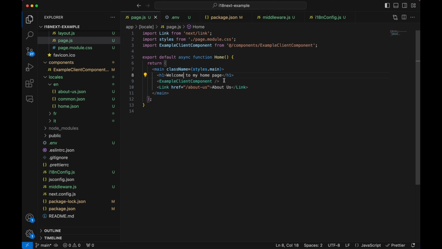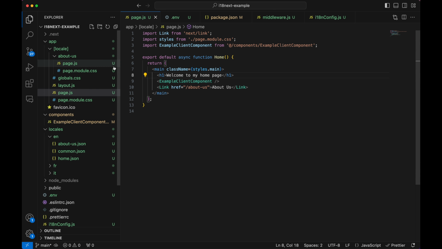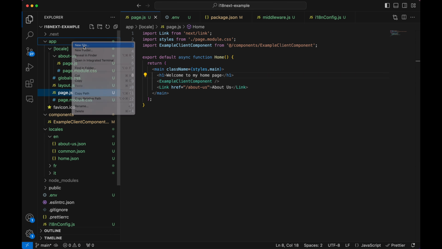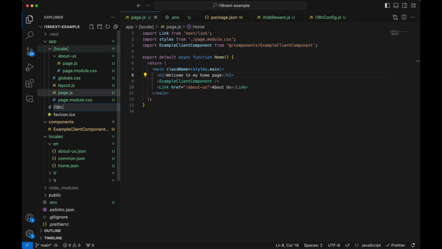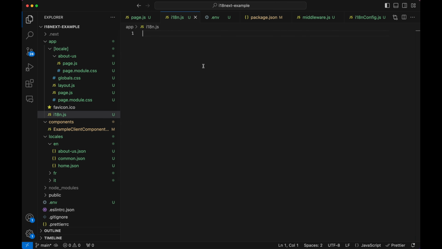So we'll set it up in this server component here, since all pages by default are server components. And when dealing with server components, we set up i18next a little bit differently than, say, a normal client-rendered React app. So the first thing I'm going to do is create a helper function to create our i18next instance. So I'll just put it in my app folder here. I'm going to create a new file called i18n.js. So in here, we're going to define a function that initializes our i18next instance to be used in server components.